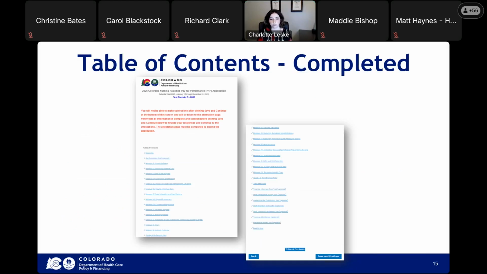So this is what the table of contents will look like once it has been completed and you have gone through each measure and each tool and saved your responses on each of those pages. At this page, also, you can go back and review any of those responses. Once you click Save and Continue on this final table of contents, you will not be able to make any further changes to your application.